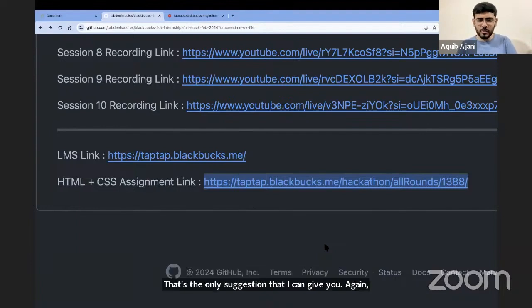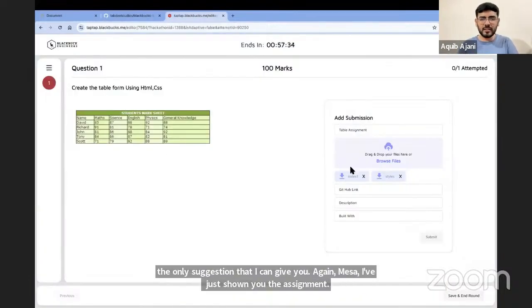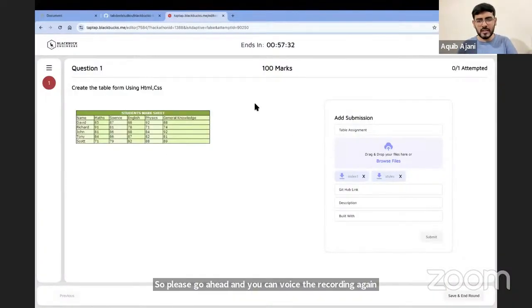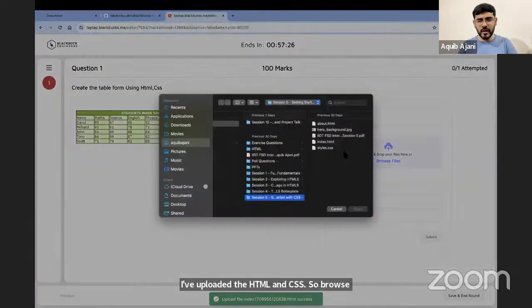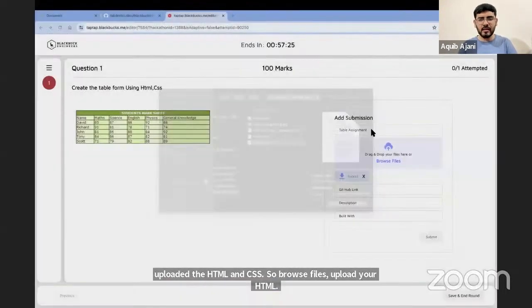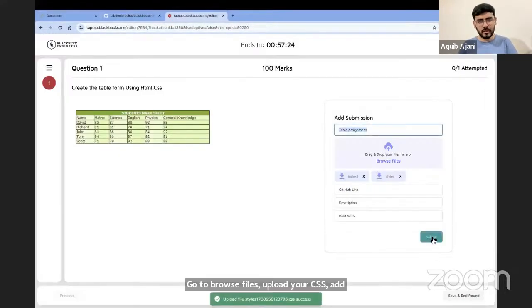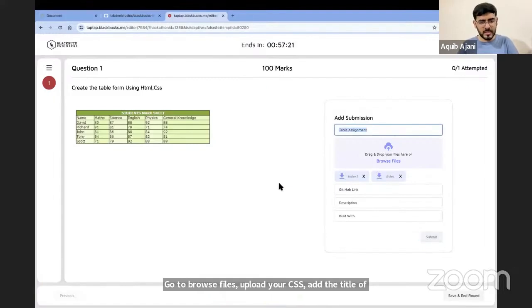Again, Mahesh, I have just shown you how to do the assignment. So please go ahead and you can watch the recording again. So this is your assignment, right? You have to upload both files. As you can see, I've uploaded the HTML and CSS. So browse files, upload your HTML, go to browse files, upload your CSS, add the title of the assignment, and then submit. This is how you have to submit the assignment, right? So yes, that is the setup.